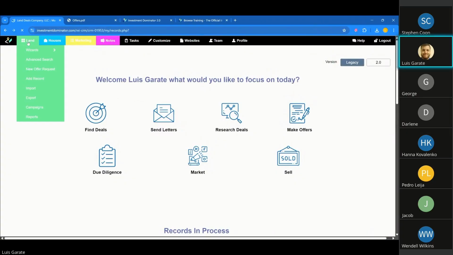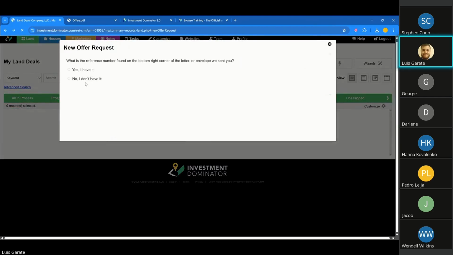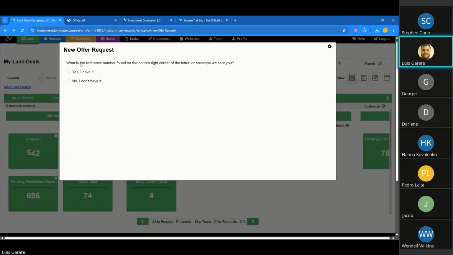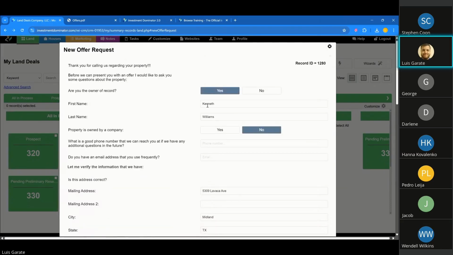But I think you got to land at a new offer request, and then you fill out this form. So basically, you're going to talk to this person and say, "Hey, do you have the reference number that I sent on the letter or the envelope?" If they have it, just put the number here, and it will load up the property. Let's say the number is 1,000. Then it will find the property. You know, is this the owner? Are you Kenneth Williams? You know, is the property owned by the company?